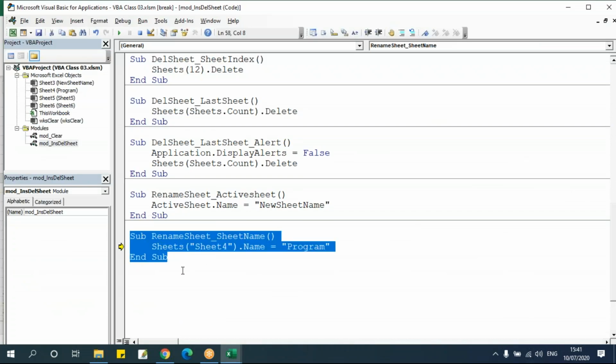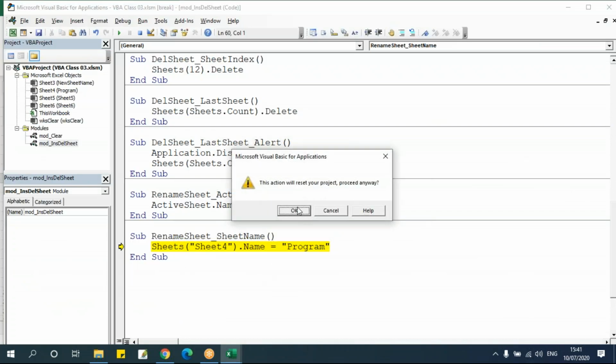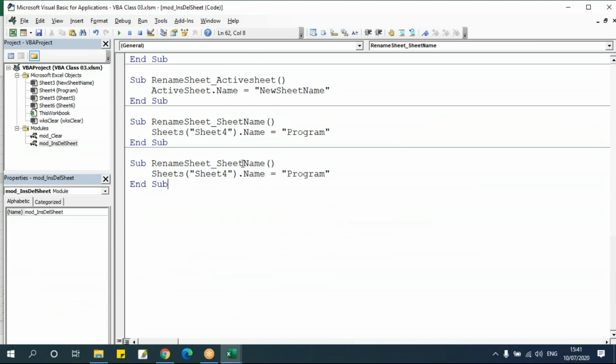Then let me go here. We'll do the same thing for sheet index, by index. Let's say sheets of 2 dot name, we'll say region.